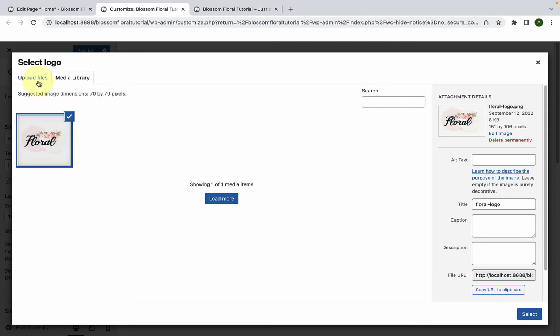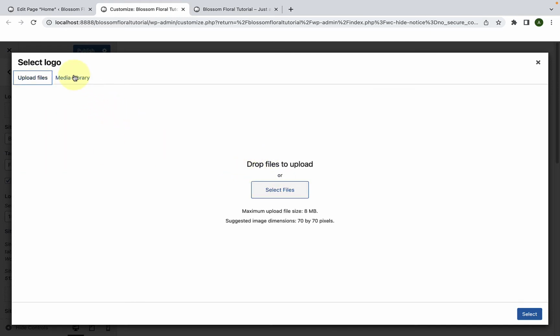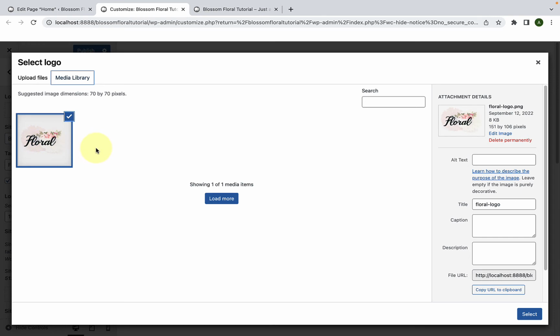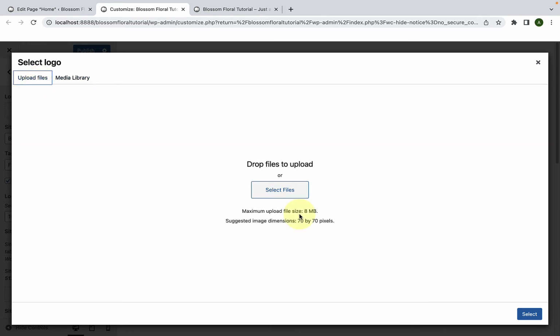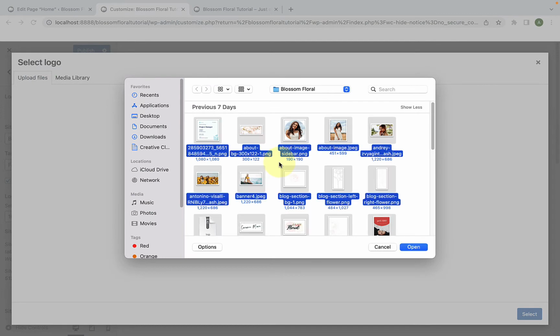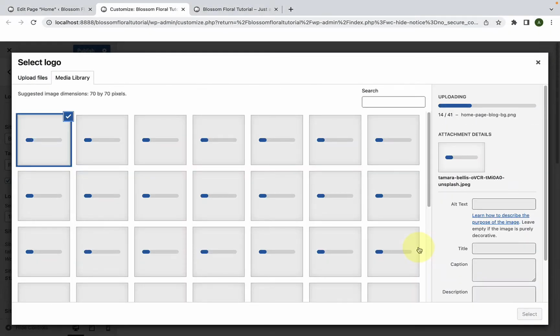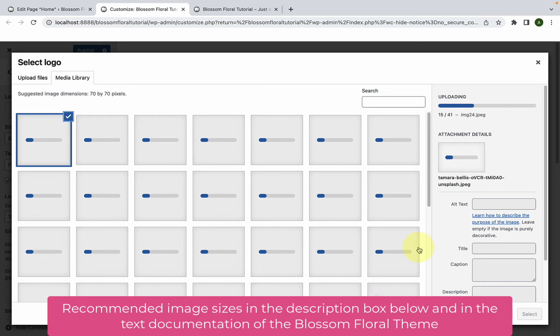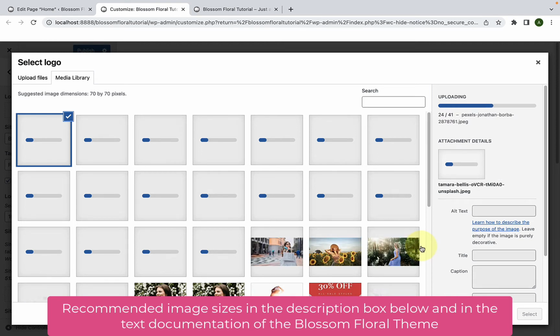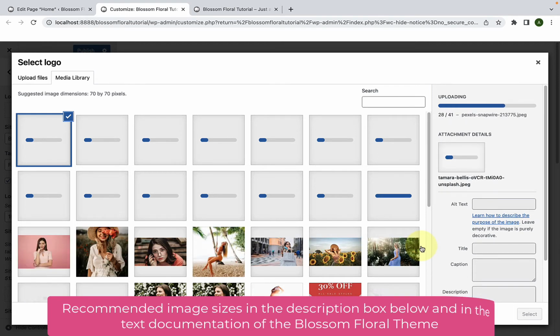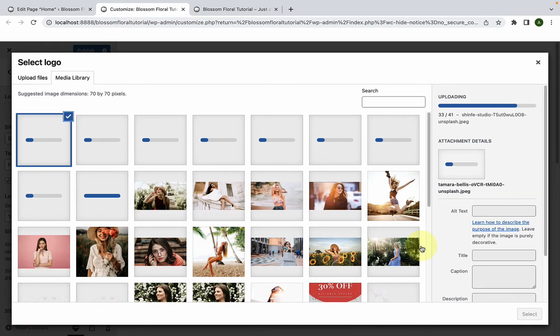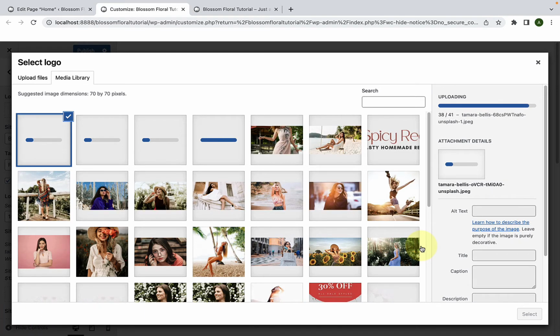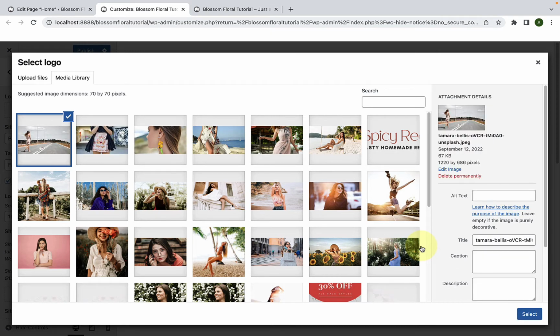All the files that you upload from upload files will be displayed in the media library section over here. Let me upload all of the files all at once. I have added the recommended image sizes in the description box below. You will also find the recommended image sizes in the text documentation of the Blossom Floral free WordPress theme. I have uploaded all the images.